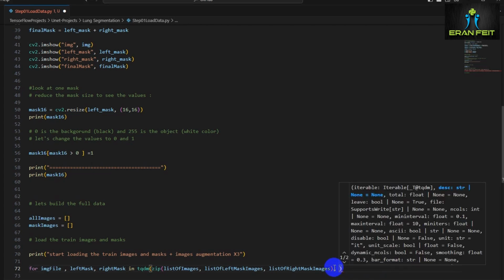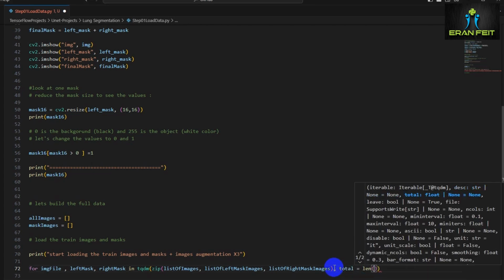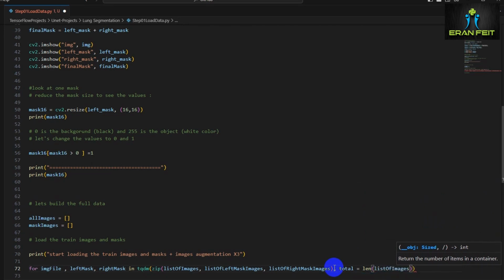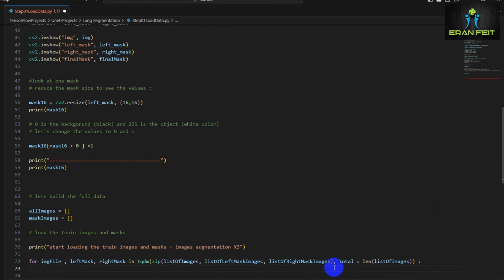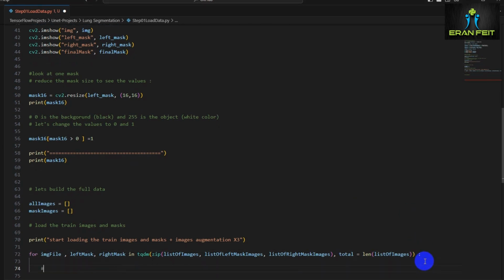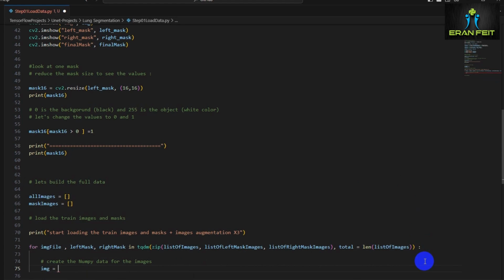And we of course have to define for the TQDM the amount of values, which is the amount of the images. And now we are going to do repeatedly what we have done for any particular image. We are going to do it for the full dataset.